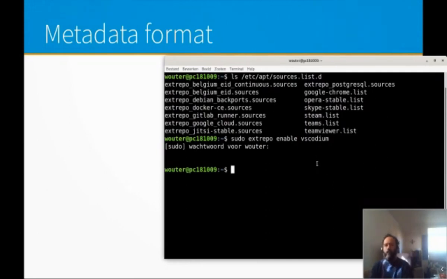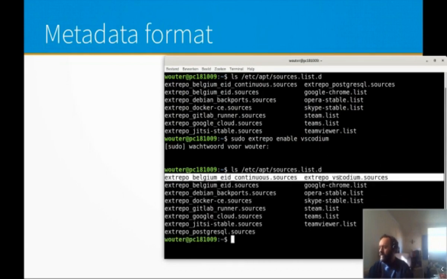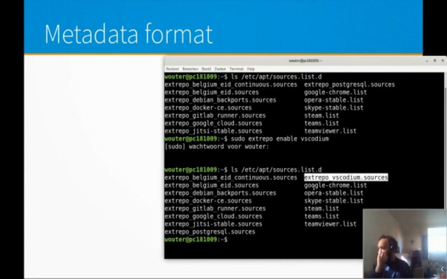Basically, what you should see now is that I have enabled a repository. It doesn't produce any output, but that's expected. And you can see the VS Codium repository right there. It has been enabled. It wasn't enabled before, and it has been enabled now.